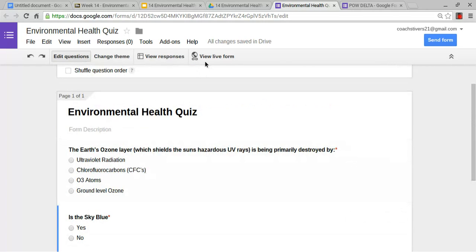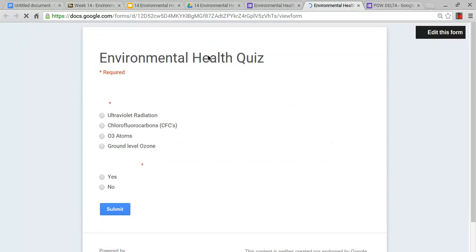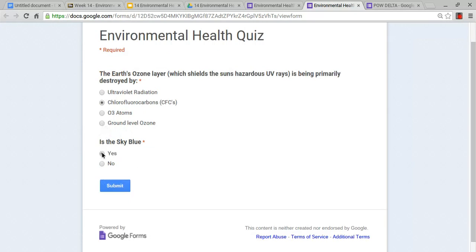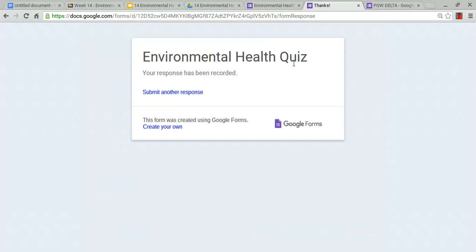If you want to view it in a live form of what it would look like if somebody took it, as you'll notice, this is the same setup we use for our midterm, and it'll be the same setup we use for the final. So I'm going to go ahead and just take this short quiz. The Earth's ozone layer, which shields the sun's hazardous UV rays, is being primarily destroyed by CFCs. Is the sky blue? Yes. I'm going to submit that answer. Okay, that answer has been submitted.